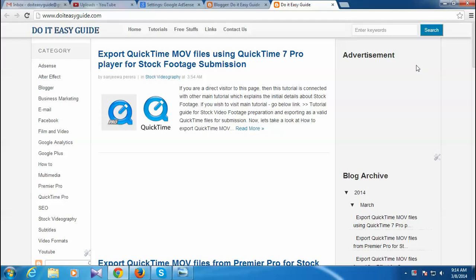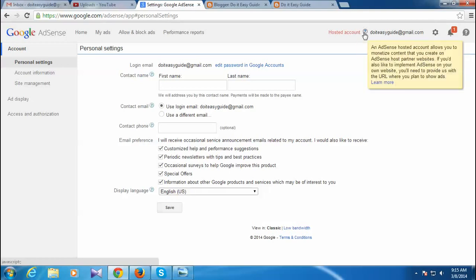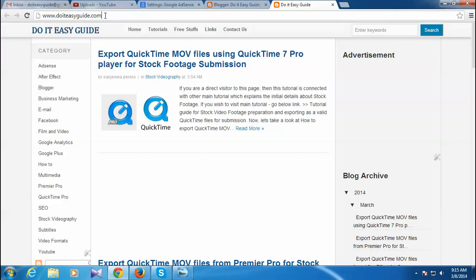I am sharing the solution. So the thing is, I have an AdSense account. If you log in to your AdSense account and it says this is a hosted account, it means the ads only show on hosted partner sites like YouTube, Blogger, HubPages, and similar sites. Since I have moved to a custom domain, the ads are not visible on the site.